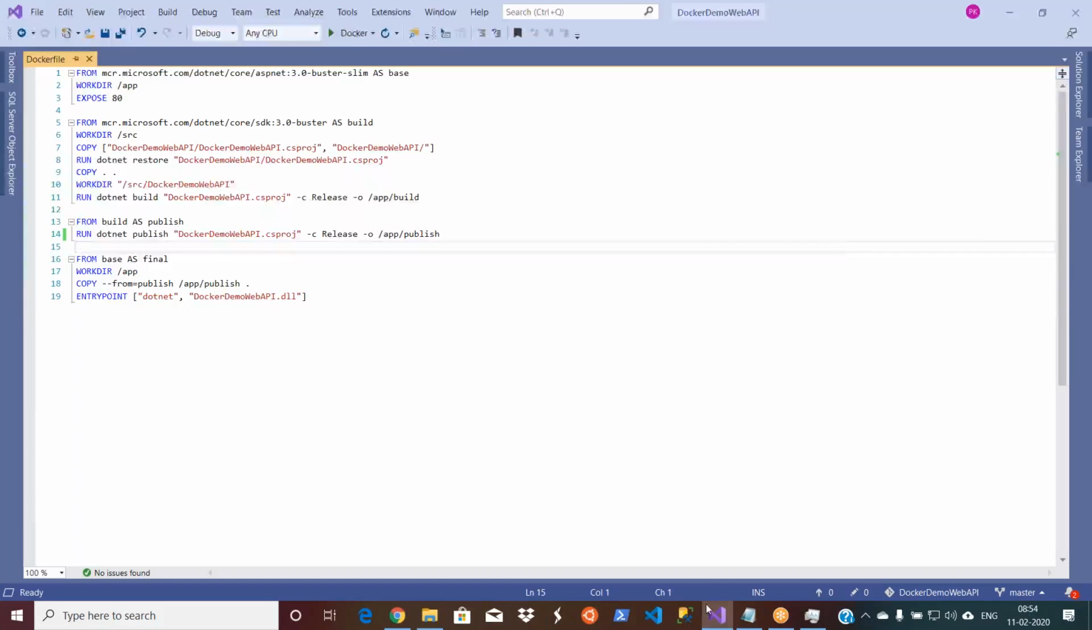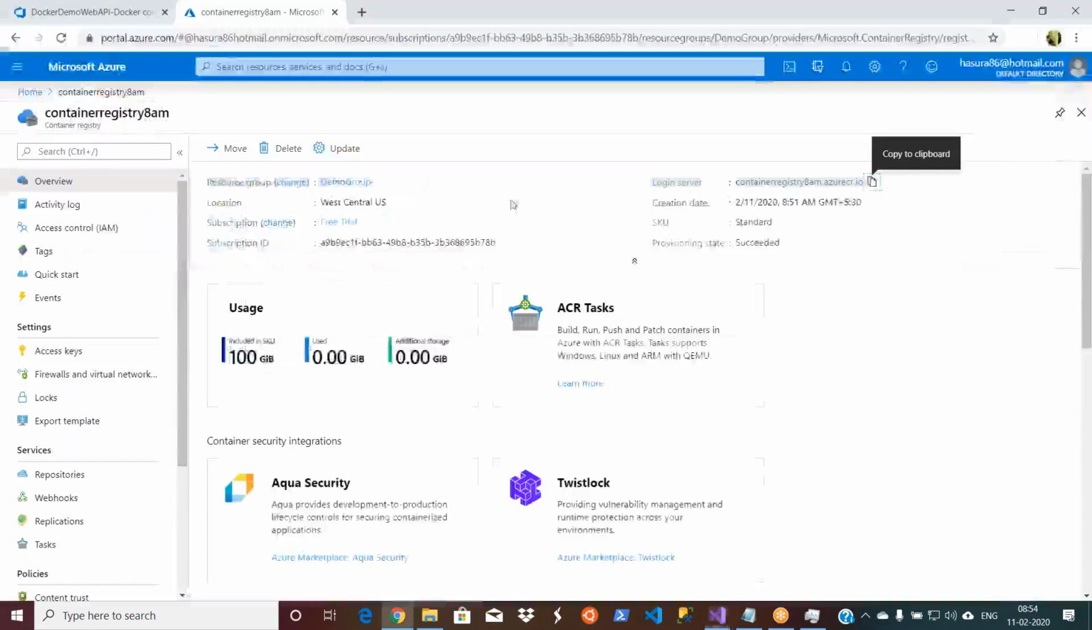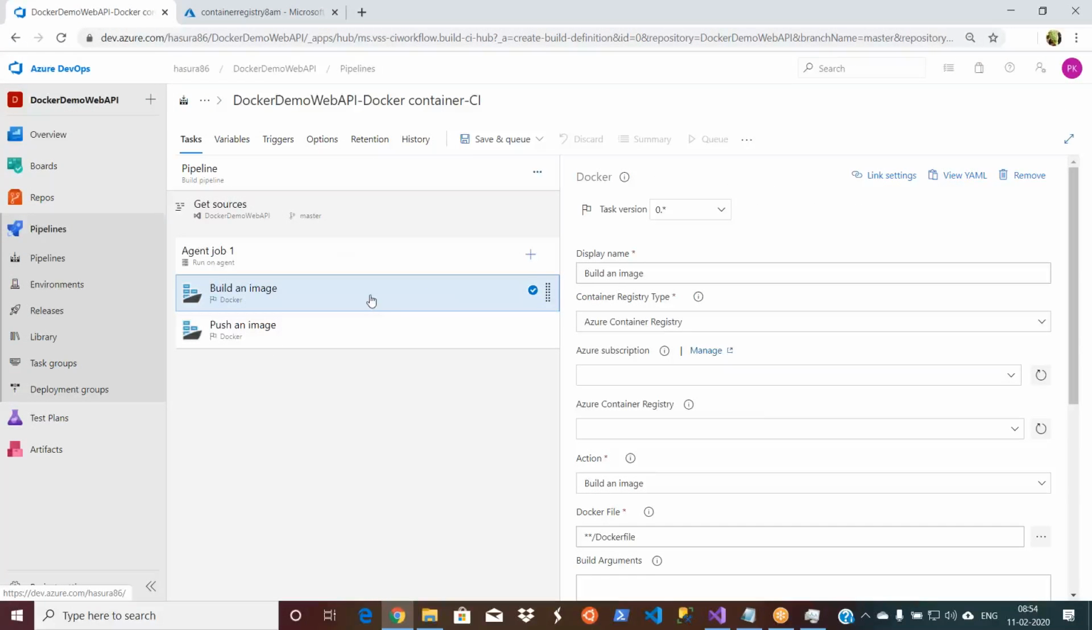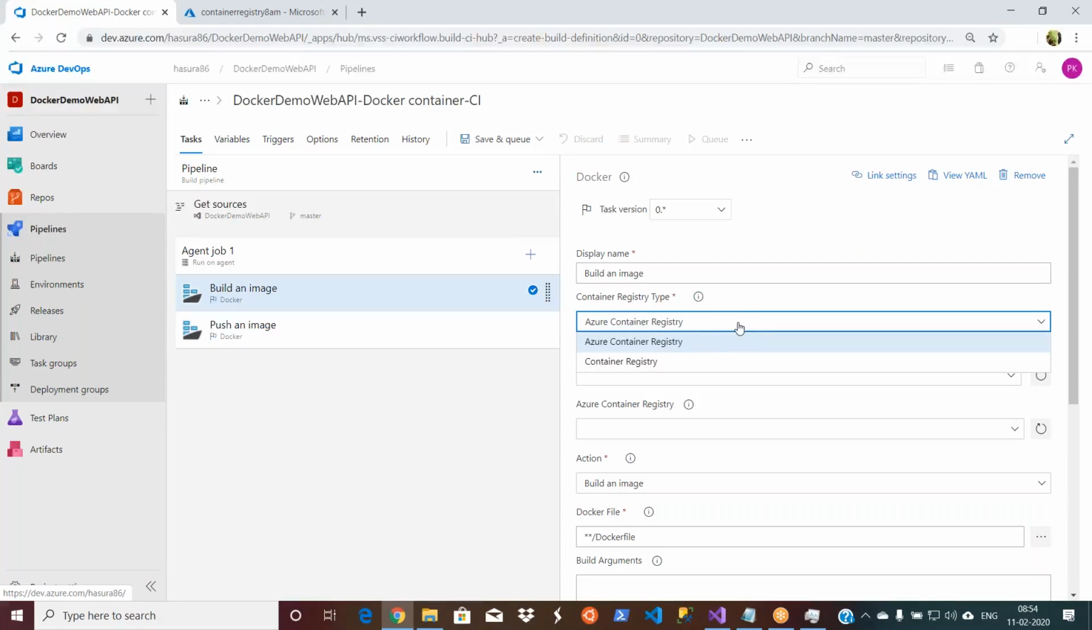Okay, my container registry is being created. Now let's go back to our pipeline. So I'm just configuring my build image. The first one is a name, you can keep it anything. The second option, container registry type. I'm going to keep my images in my Azure Container Registry.